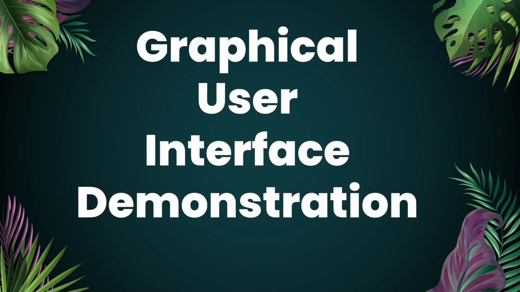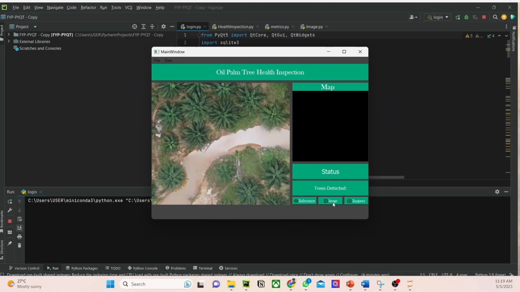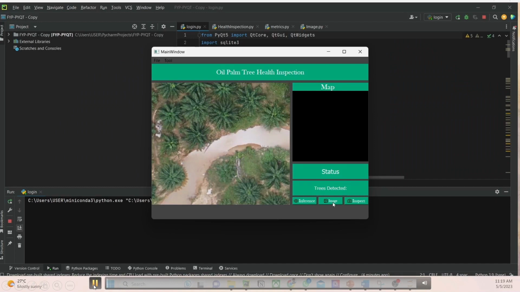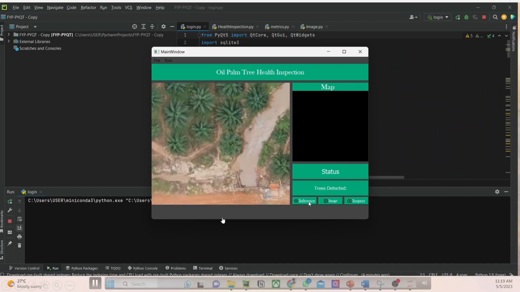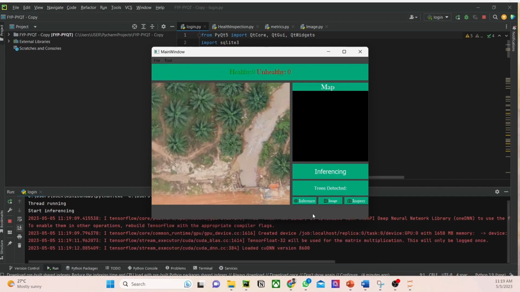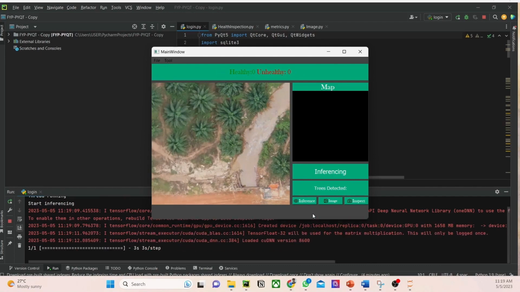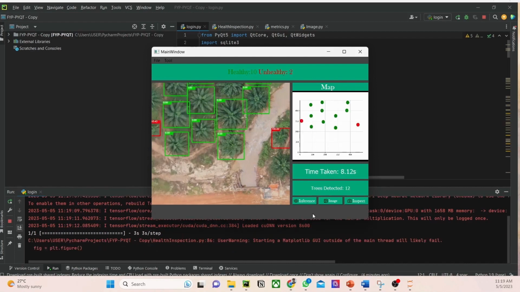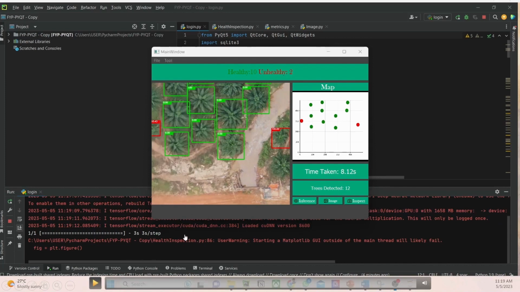And here comes the GUI demonstration. First, we load an image, then we run inference with our proposed algorithm, and it takes around 8 seconds to process a single image. We can see that it is very effective in detecting the unhealthy tree in the red bounding box and the healthy tree in the green bounding box.